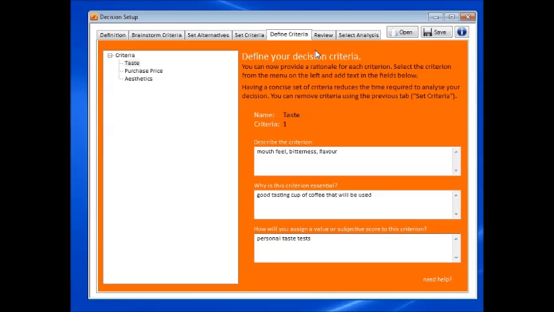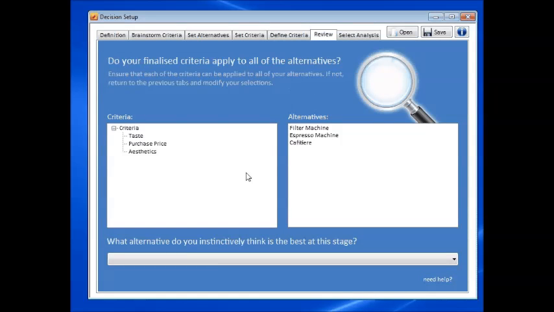After you do this for all of the criteria, you can then review your criteria. And on this screen, you make sure that you can get a value for filter machine, espresso machine, and cafetiere in terms of taste, purchase price, and aesthetics. If you don't have this information, it's now time to go away and find this information before you go into the analysis. Or if you know that you won't be able to get one of the criteria values or alternative values, you may need to go back and modify your selections.